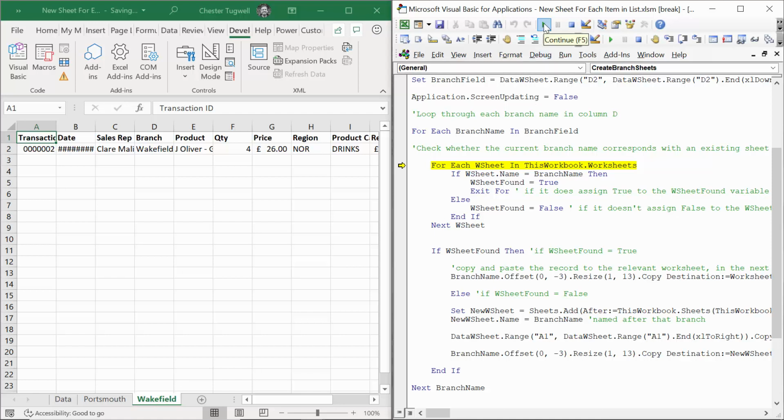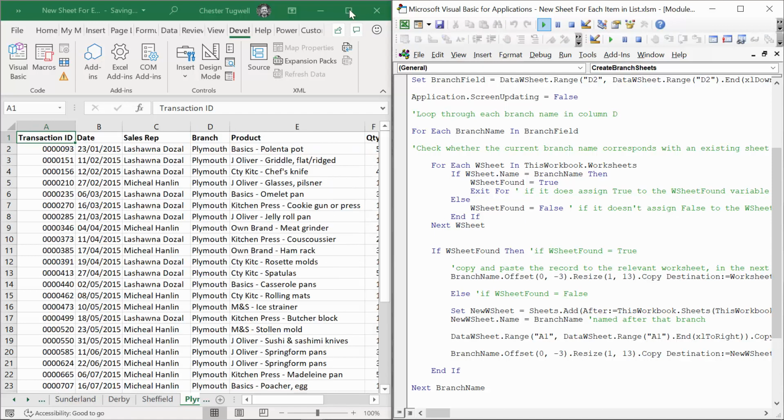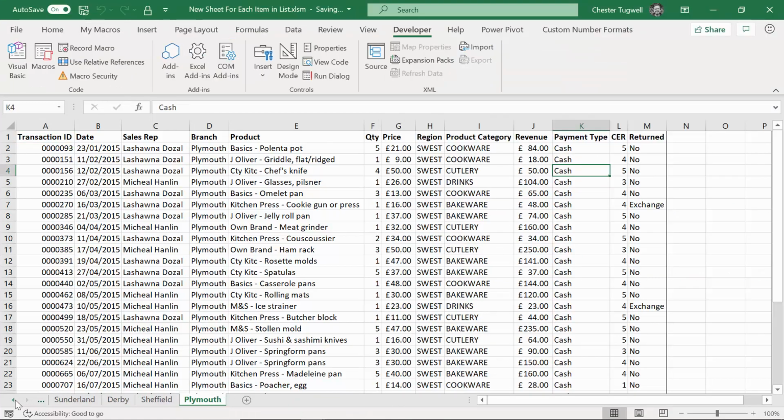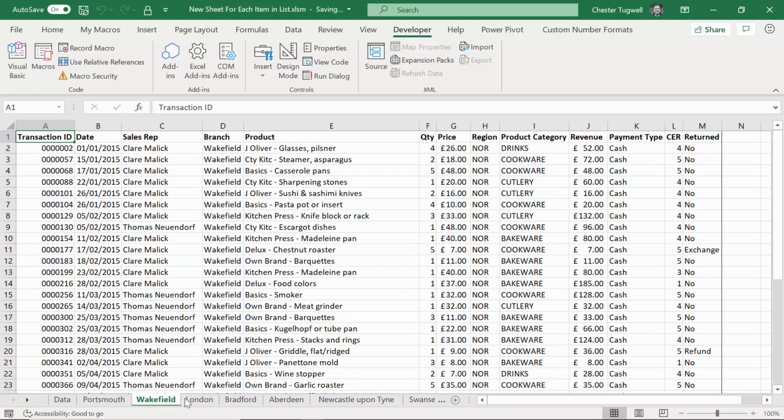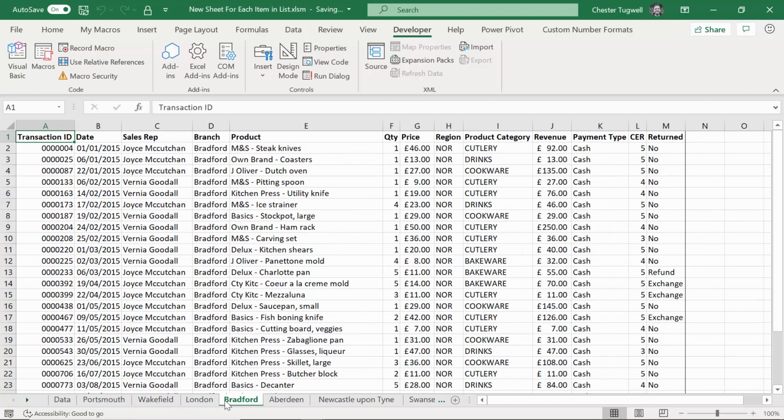So I'm just going to play it to complete the sub procedure. It does take a little while to do it. And now I'm going to have a look at the workbook, and you'll see that I've got a sheet. We've got about 1,000 records on that initial data sheet. So I've got a sheet for each branch, and I've got the relevant data copied into that sheet.